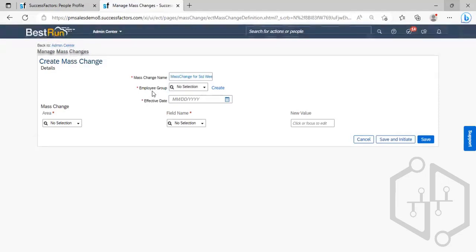Employee group is something like, what are the employees? What is the number of employees for which we are looking for the change, where the changes will be applicable? Suppose 100 employees will be there. So how do we see those 100 employees? For that, you need to create the employee group. So how will you create an employee group?